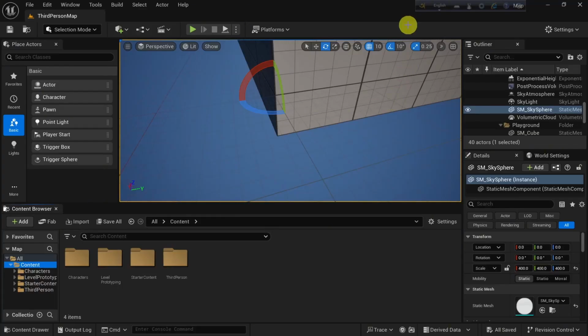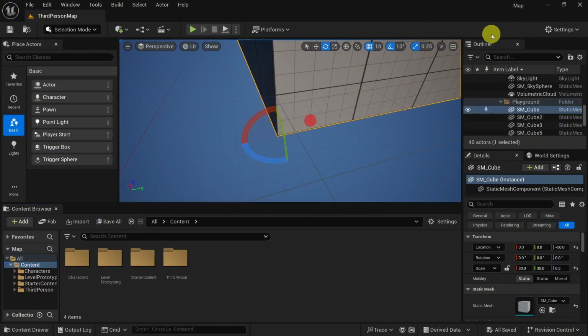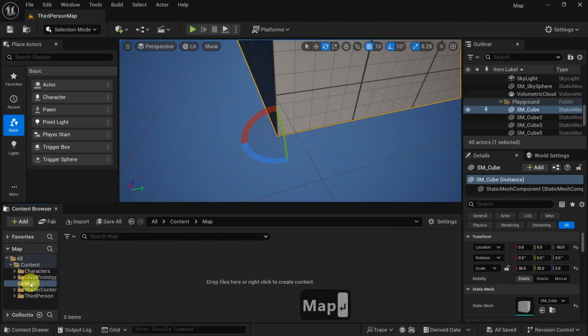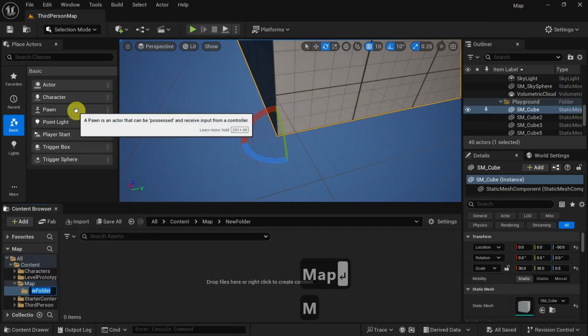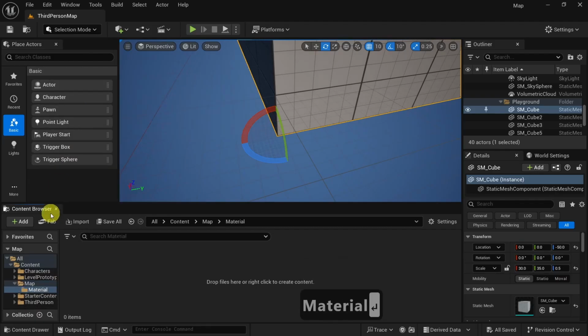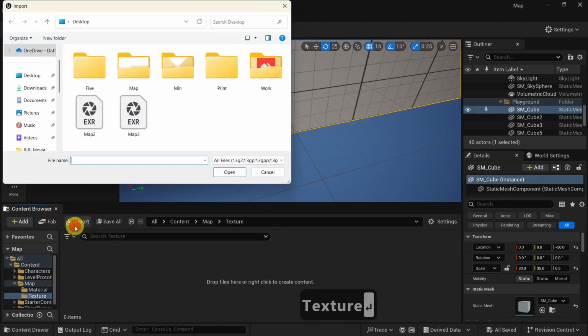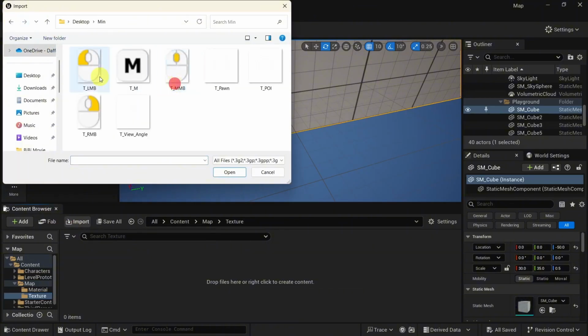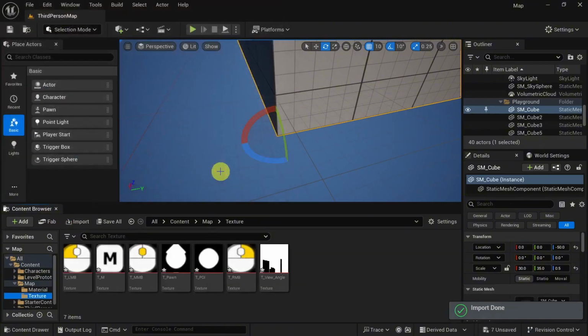Create a default third-person template. You can use your own project or any other project. First, I create a folder named Map. Then inside that folder, I create another folder named Material, and another folder named Texture. I have some textures, you will find the link in the description. So these are the images, just import them and save.